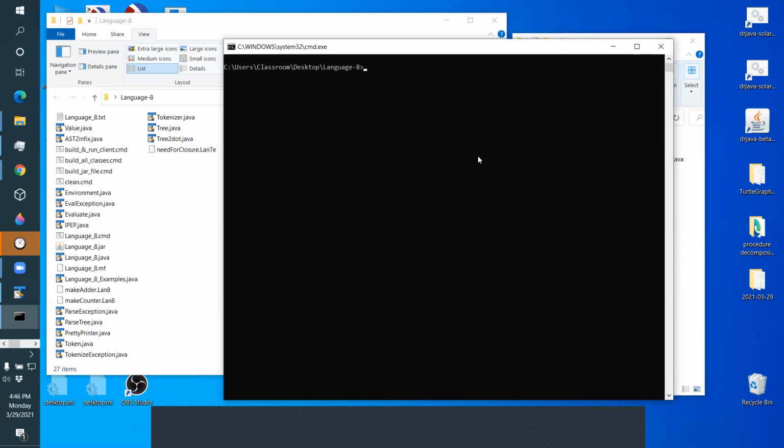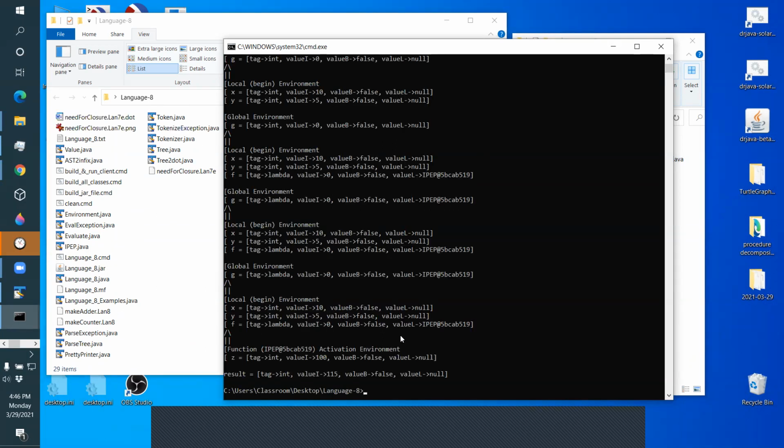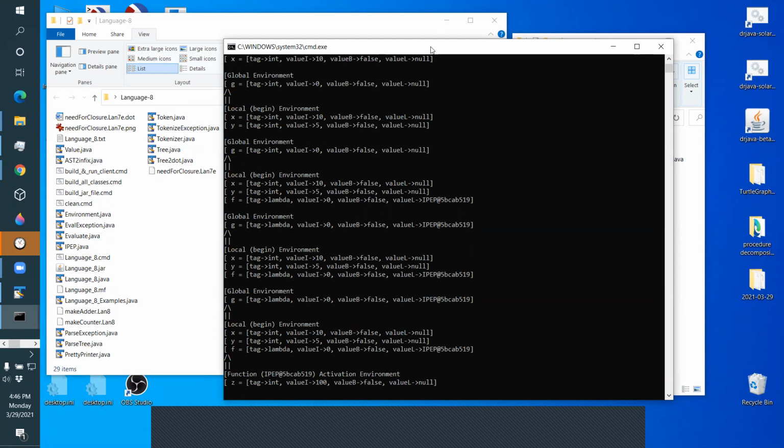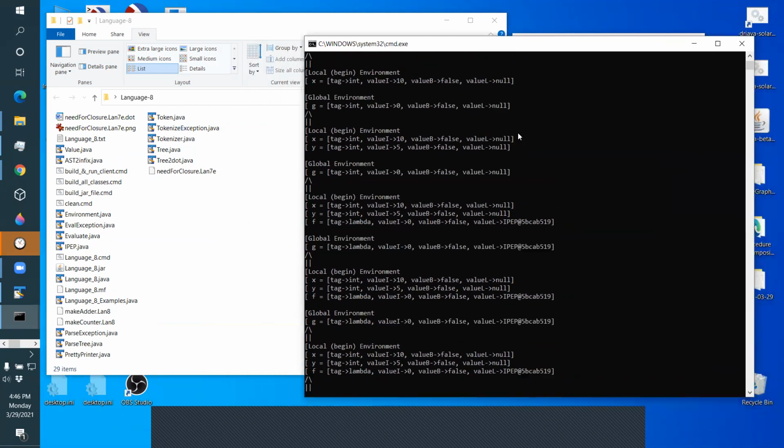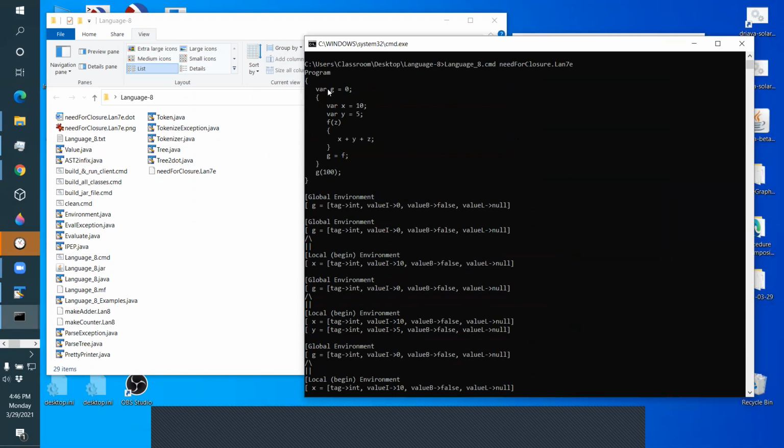So let's watch language 8 deal with this. So here's the language 8 interpreter, and this is our need for closure example. Okay. Now it ran fine. It ran to completion. Okay. Let's trace through and see if we can see what it did differently. Okay. This is going to work now.